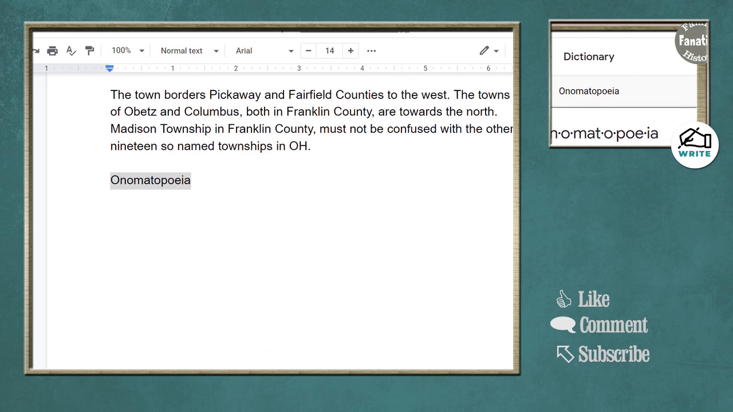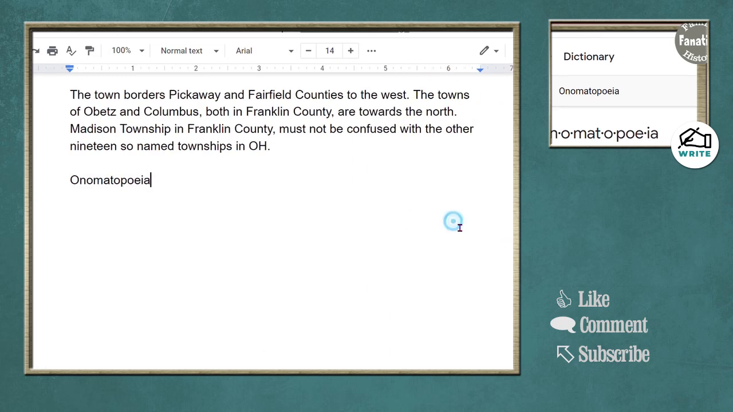So maybe you'll type in some type of medical terminology in your family history and not sure what it means. Instead of heading over to Google, just use the dictionary Google has built into Google Docs.